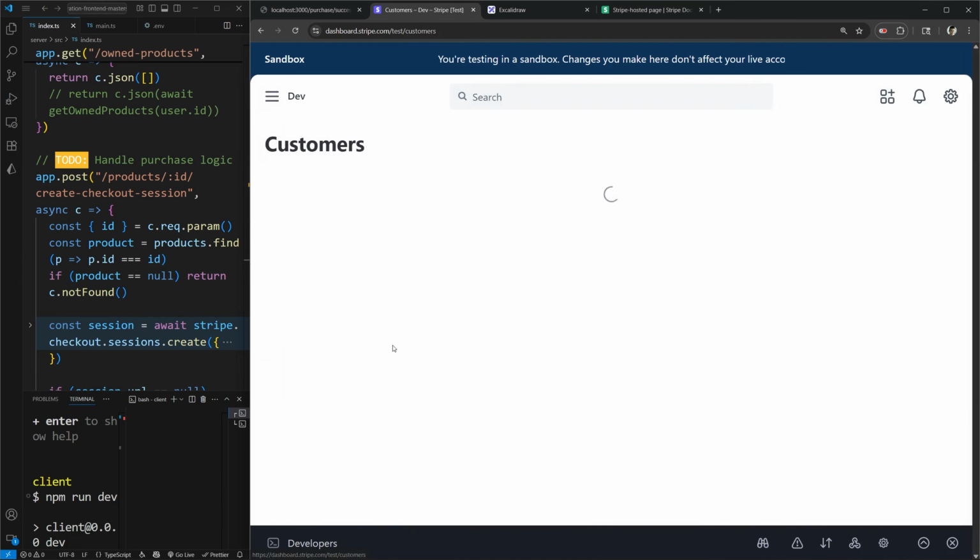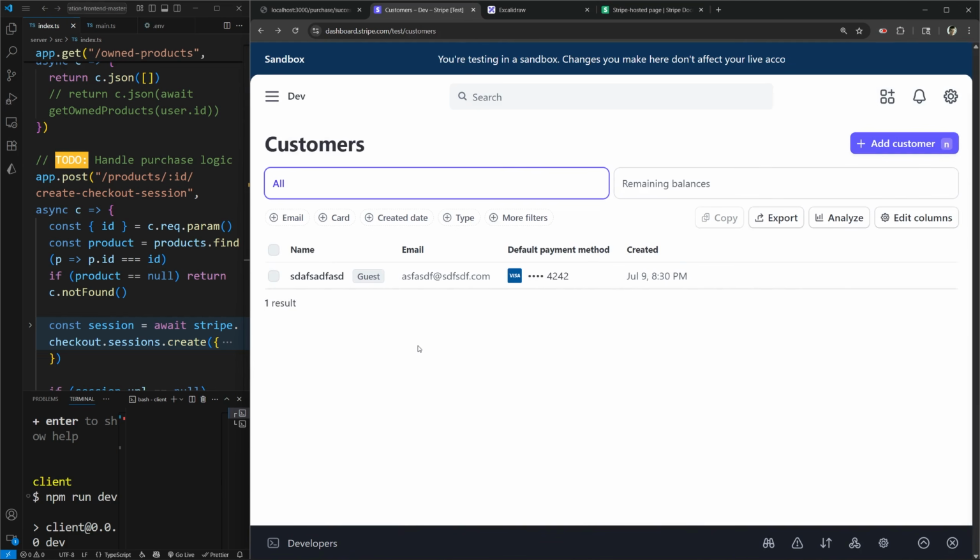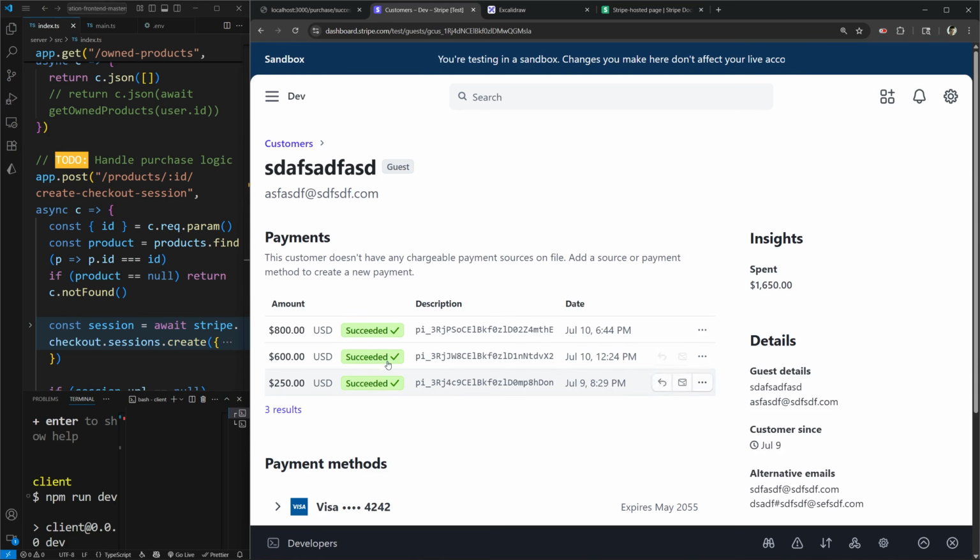And if we actually look at our customers section, you'll see that we have this guest customer right here that was created with the email and everything. If we open this up, you'll notice there's multiple other payments in here from testing that I was doing earlier, but you can see that $800 payment right there, which is the one that we just created.